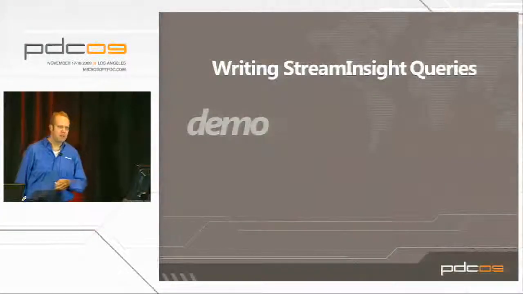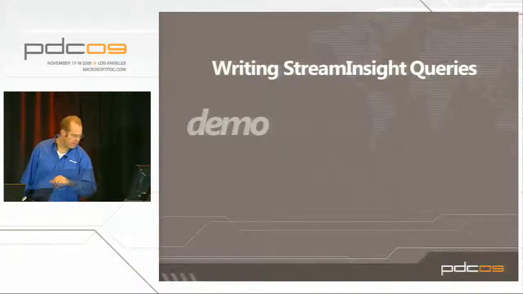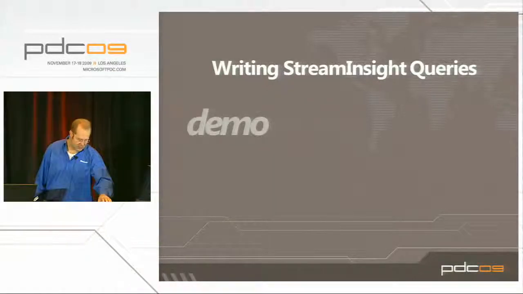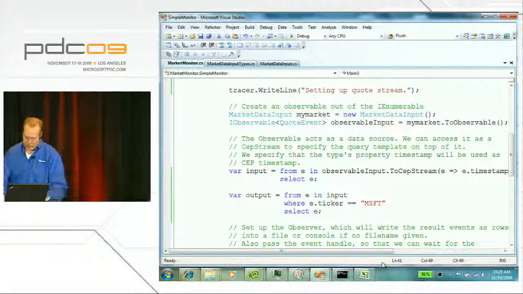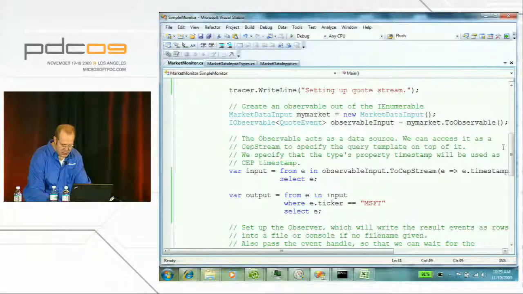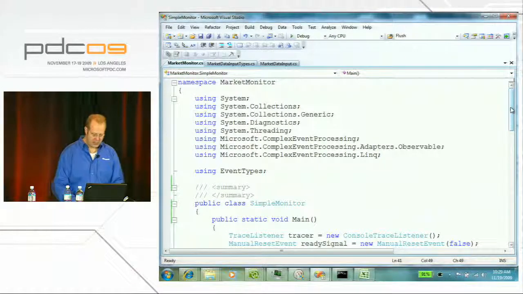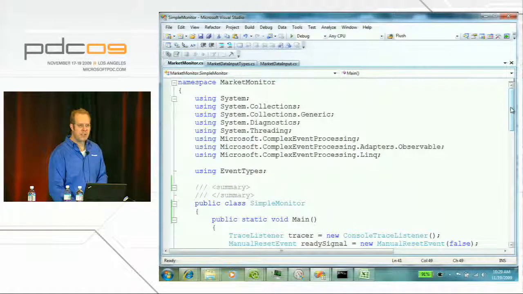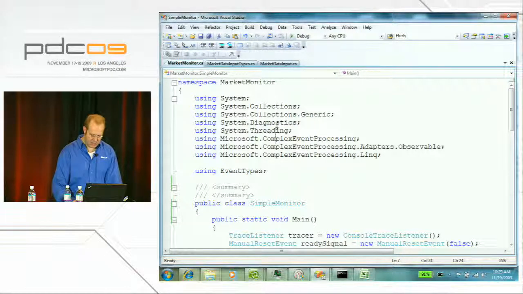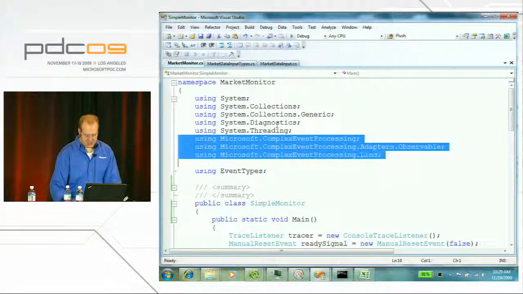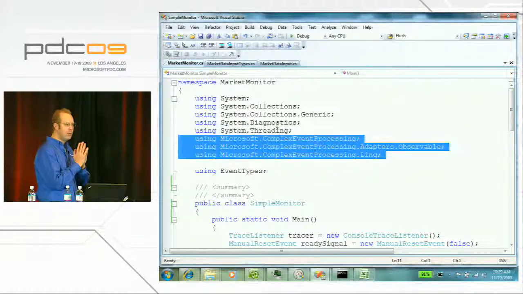So let's have a quick look at a real StreamInsight application. Let me switch over to my laptop and show you a little project that I have here. What you see here is a market monitor that we are going to extend a little bit throughout the rest of the session. You notice it's Visual Studio, so we are in the Visual Studio .NET world.